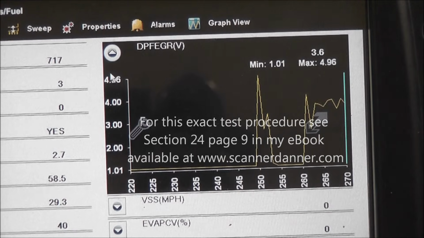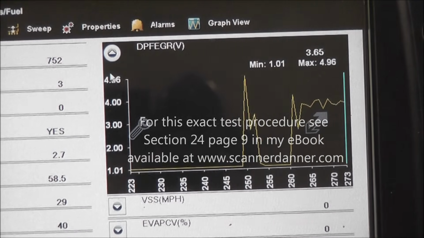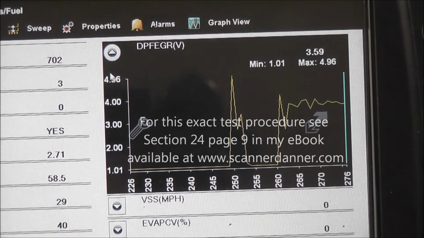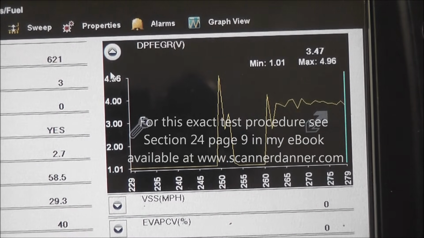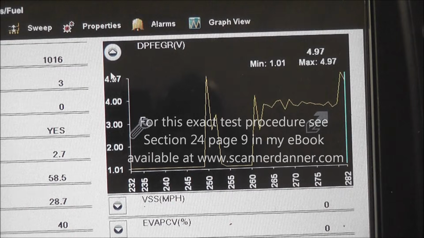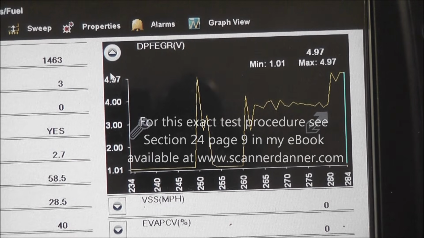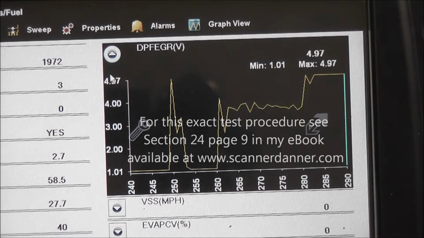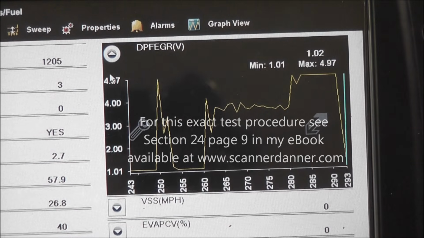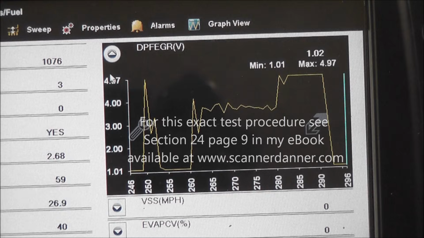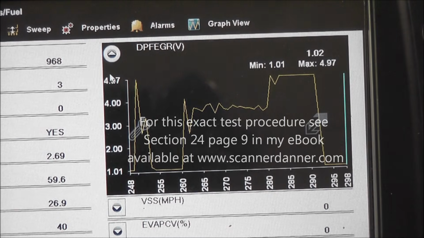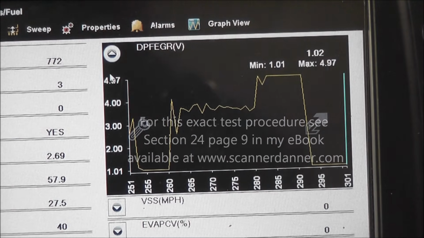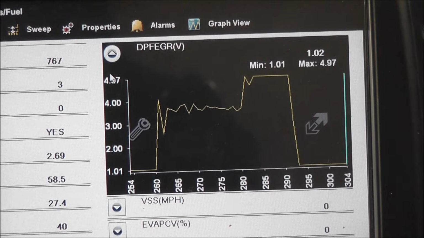So if you want to see that full 4 volts again, just raise your RPM. Right there, with that RPM raised and that EGR jumped, you saw our 4 volt signal. Good flow on this system. That is a confirmed fix, faulty DPFE sensor.